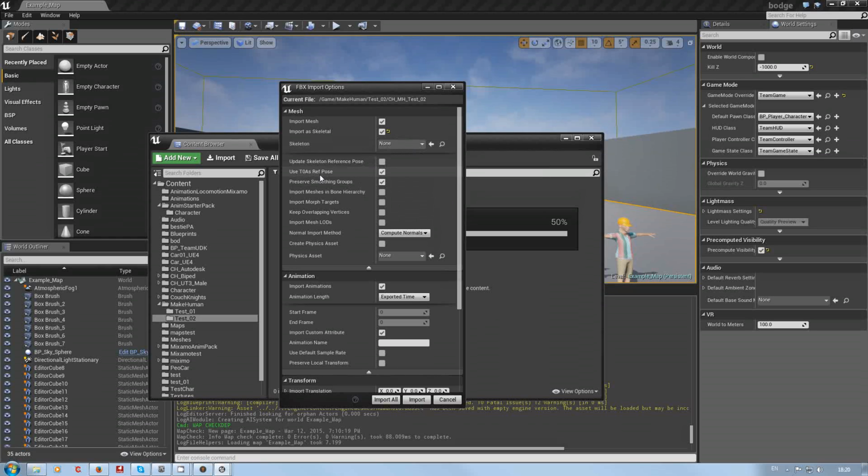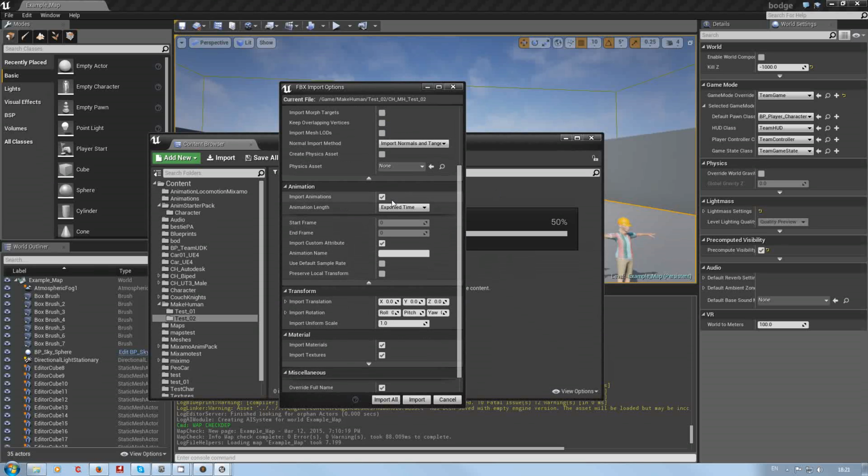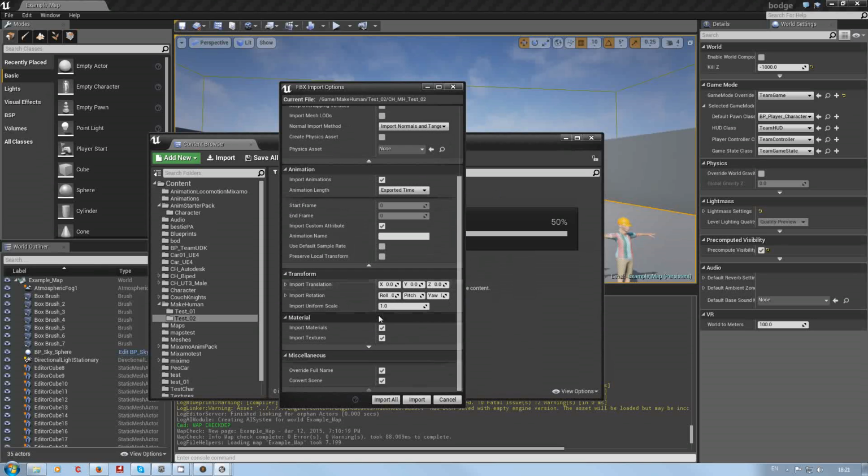Update reference pose, use T.I.O., I keep that ticked because of things from Blender, but you may want to untick this one if you want to play around with them, that's up to you. Normals and tangents sometimes helps. I always untick create physics asset, because if you let it do it automatically, you're going to have to renew it and change it anyway. Import animations, whatever. Don't need to deal with any of the transforms.